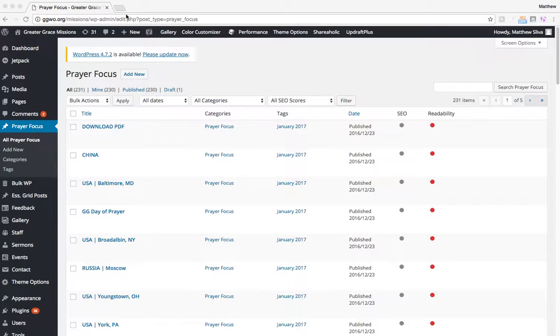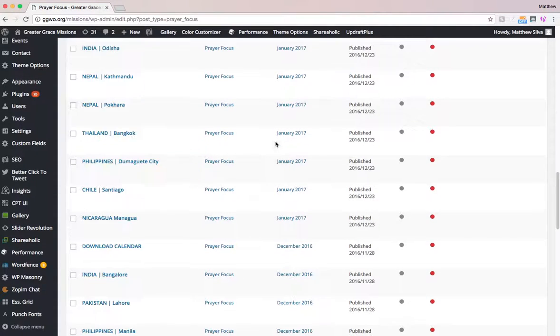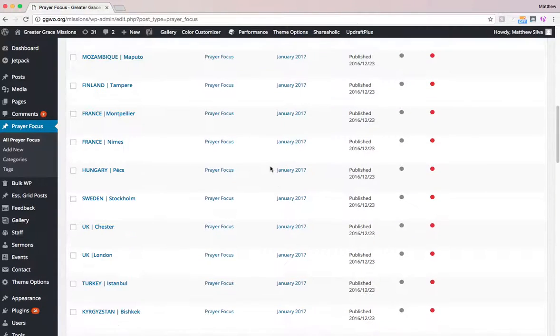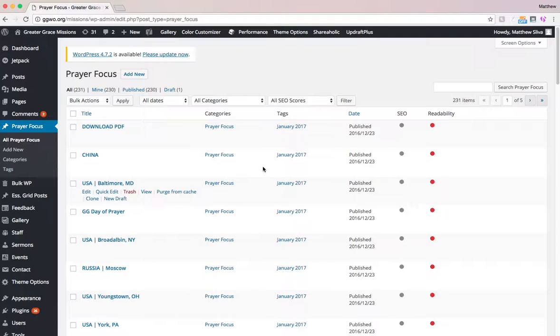But first step is once you're in the back end of the mission site, you want to find this tab called Prayer Focus. And here you're going to see all the previous months, everything we have so far. So that's not so important, but the first step is we just want to add a new one.